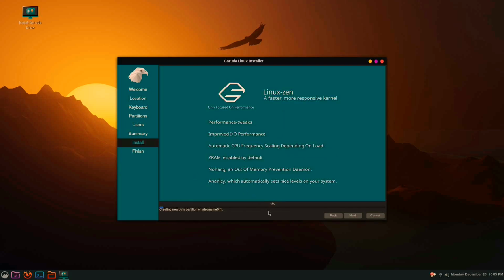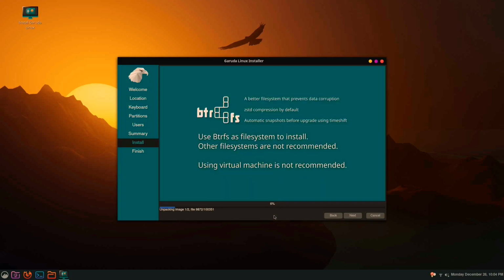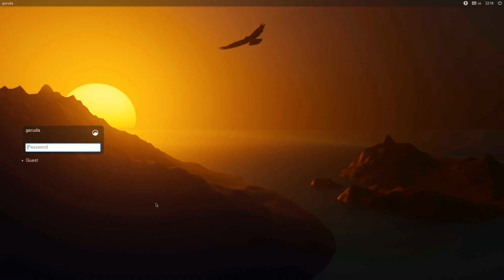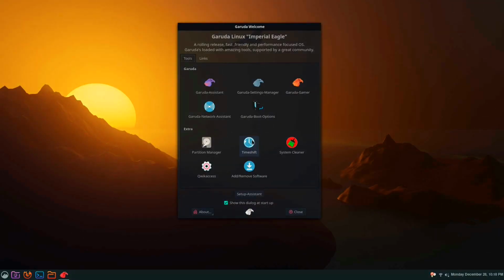But I'm going to kind of edit this out. Nobody wants to sit here and watch the installer run, even if it is just a few minutes. So I will jump forward to the end of the process. And there we go, after the first boot, after installation. So I need to put in my secret password. And we're in. There you go. So now this is Garuda after installation.